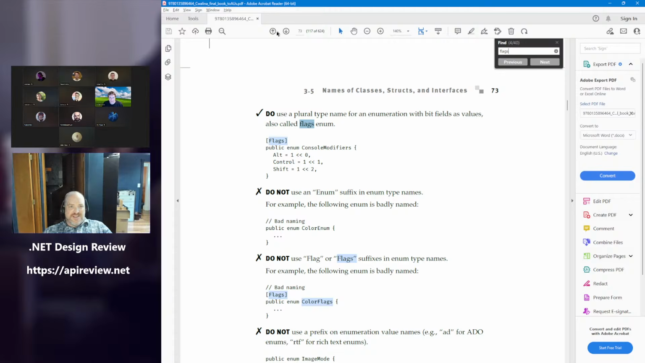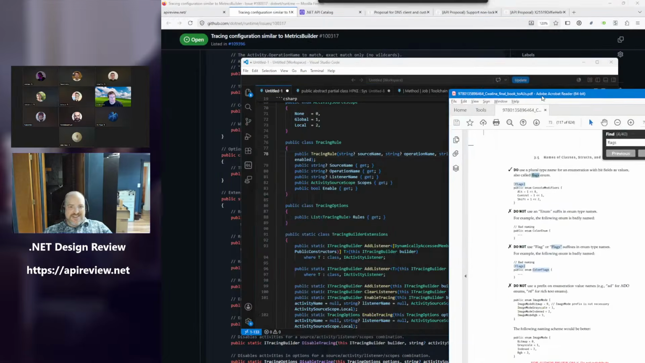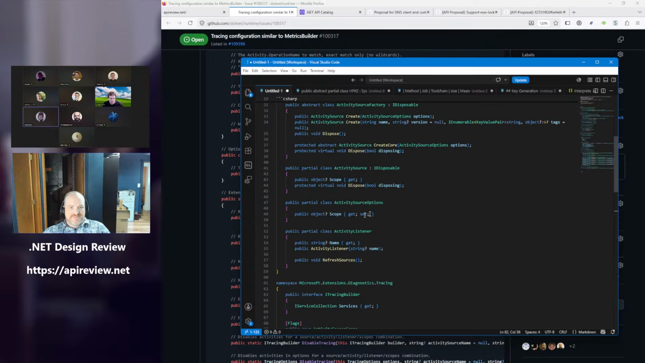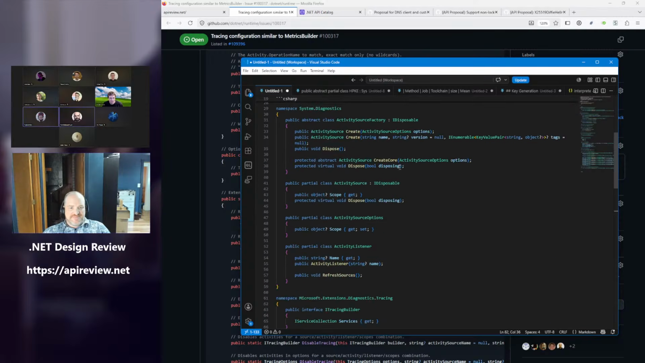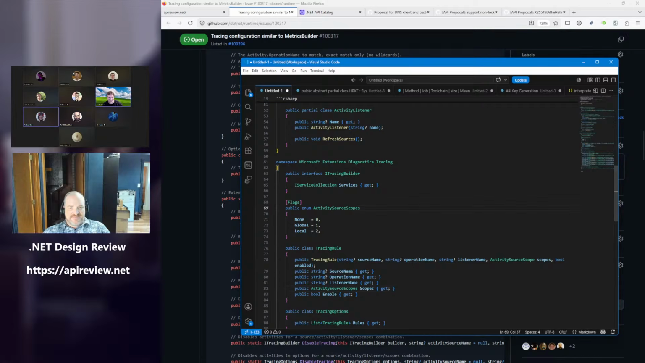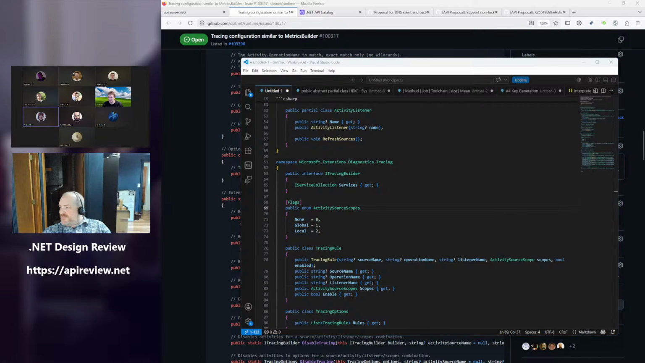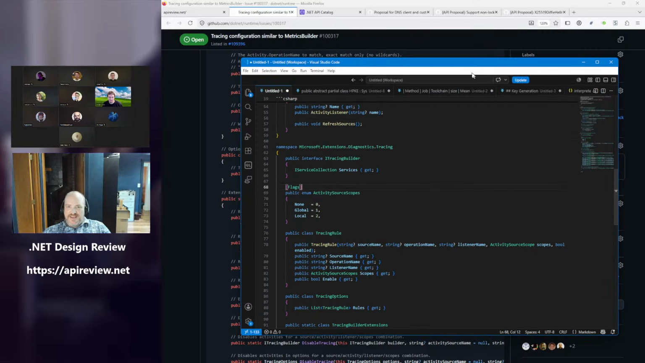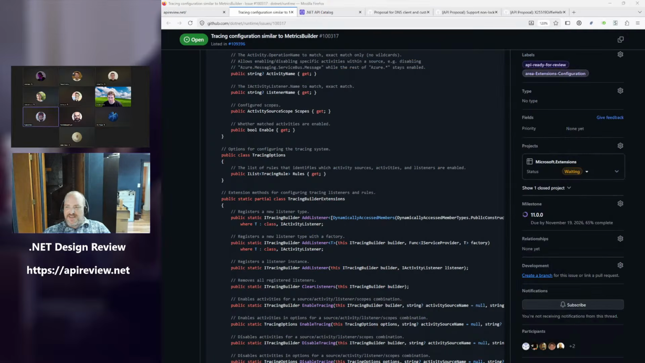So, all right, so we should slap an S on scopes. Good call, Tarek. I knew there was a rule about it. I thought it was the opposite. Okay. And then it's in the tracing rule constructor, but if you're looking for the other usage.